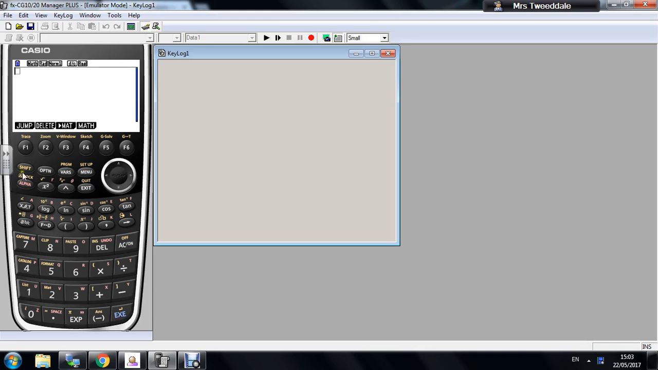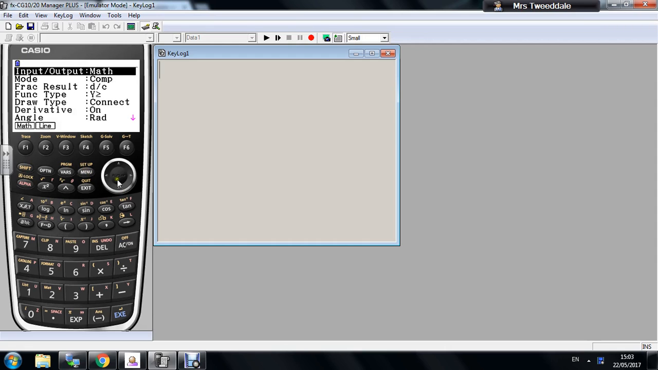So just to show you a few different things. First of all, let's go to shift and setup, because you'll notice your calculator will probably be in radian mode, and at the start of A-level maths you'll probably want it in degree mode. So you go shift setup and you'll see lots of different things here. So at the moment the fraction is set to top heavy, improper. You can change that to mixed number if you prefer.